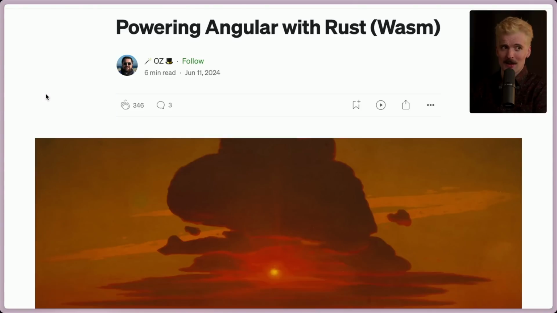Powering Angular with Rust. As soon as I saw this one, I knew we had to talk about it. I am so curious, and I have no idea what we're in for here. Let's go on this journey together, boys.